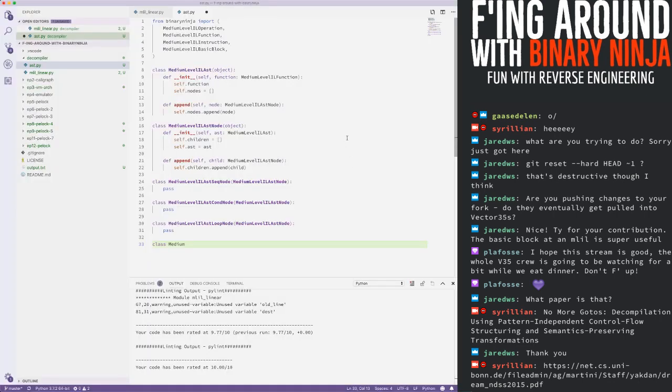I've only read most of the paper. I haven't really gotten through all of it yet. So it's going to be kind of like a thing that we explore together.